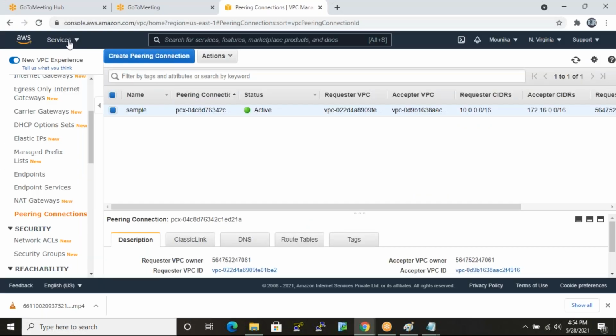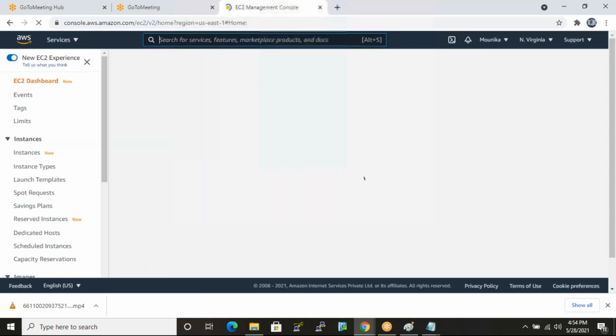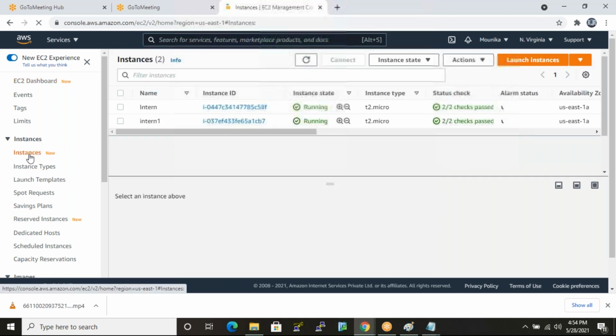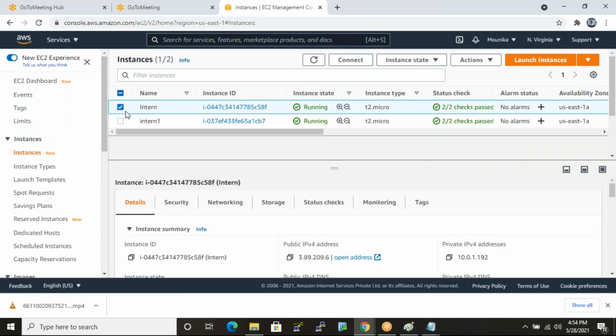Back to my console, click on services and select EC2, and then click on instances. So here we have two instances. First, to open the first instance in PuTTY, copy that first instance's IPv4 address and open PuTTY.